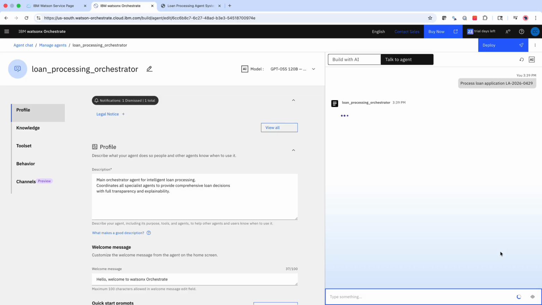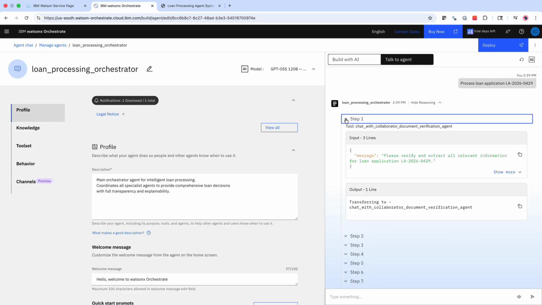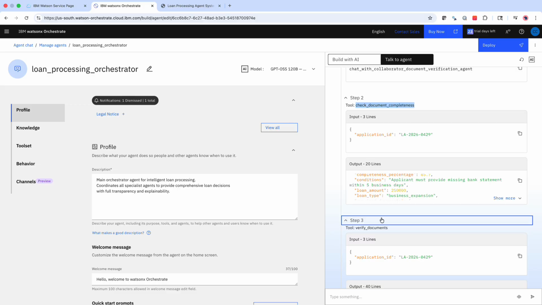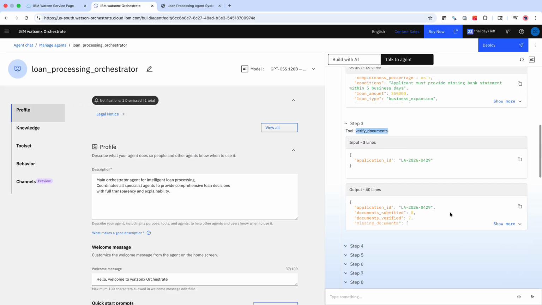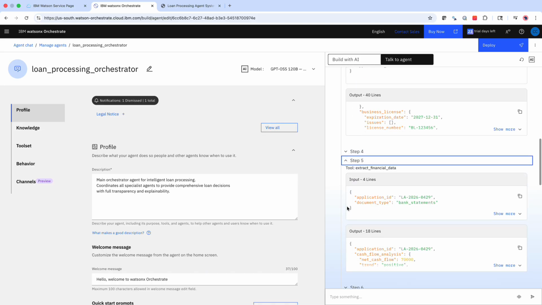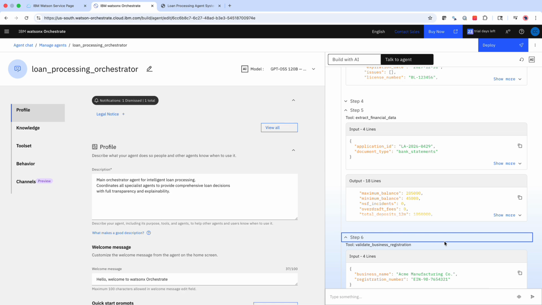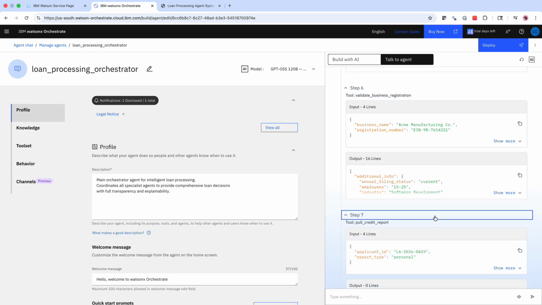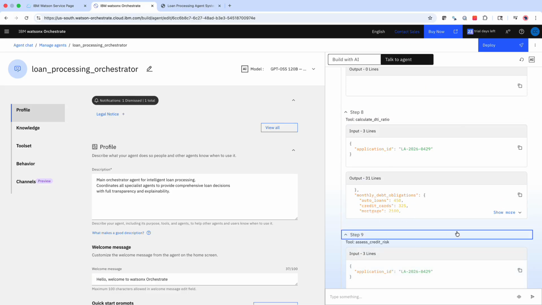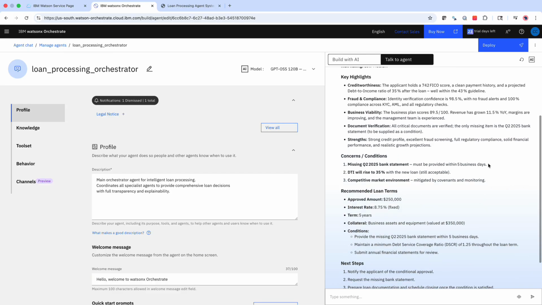For our very first test, I will ask, process this application by this ID. And the orchestrator agent will start by calling the document verification agent, which then will use all its tools to run document checks. It then will invoke the remaining agents in sequence, and those agents then will use their tools to perform the tasks that they're responsible for. That's why you see so many steps here. And eventually, once all agents have completed their tasks, the orchestrator will make the final decision and present it to the user.